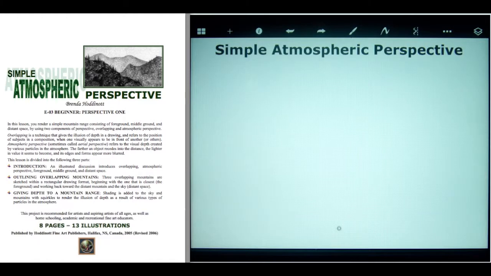When we use atmospheric perspective, we draw so that the objects that are furthest away from us are somewhat blurry. It's hard to see the details of those objects. Let's begin.